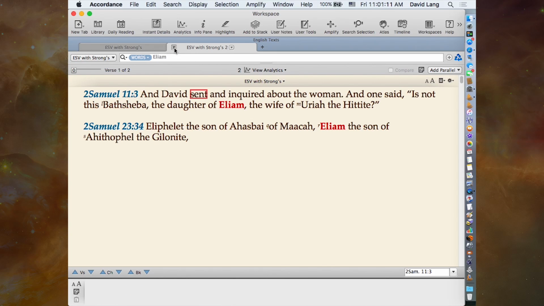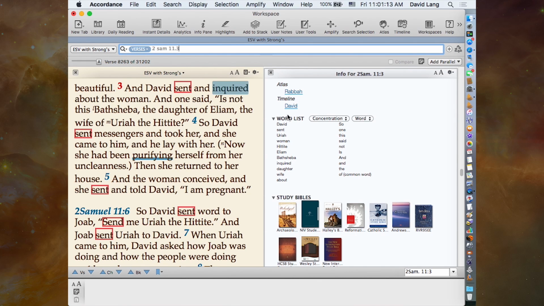So that's how the word list is doing it. But it's a great way to identify key words in a passage and see, for example, notice sent figures even more than Uriah does. And you can see I've already highlighted this in another demonstration, where in this passage, in 2 Samuel 11, you have sent appearing numerous times.